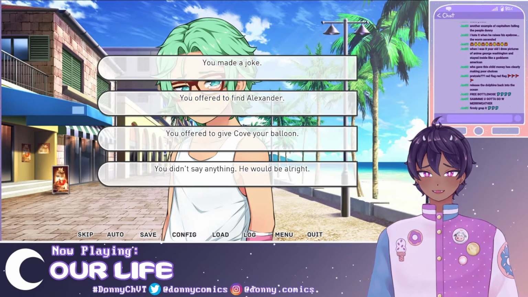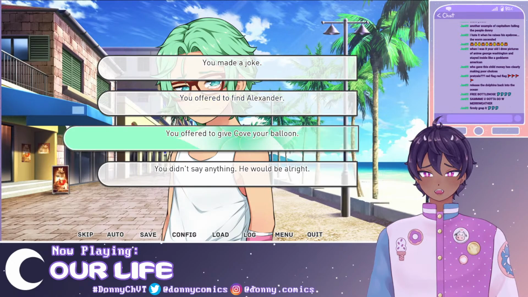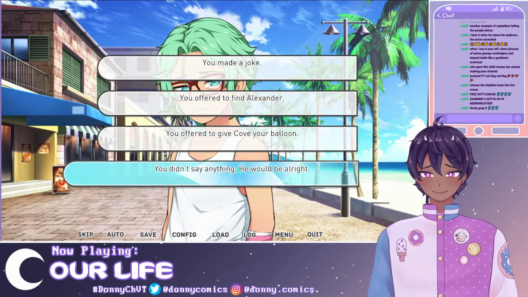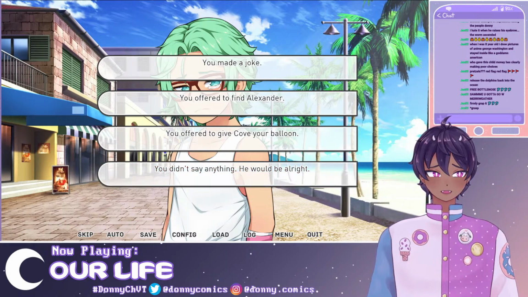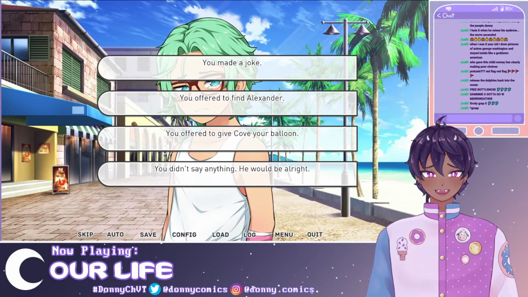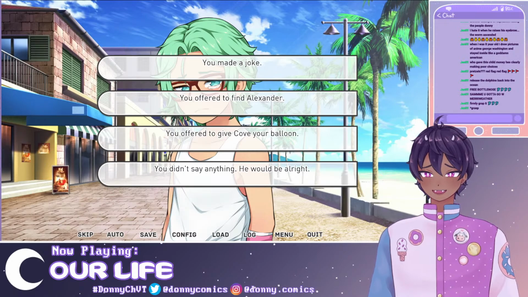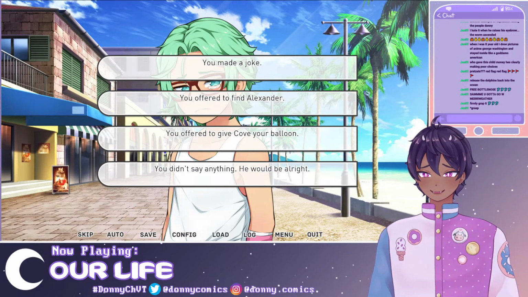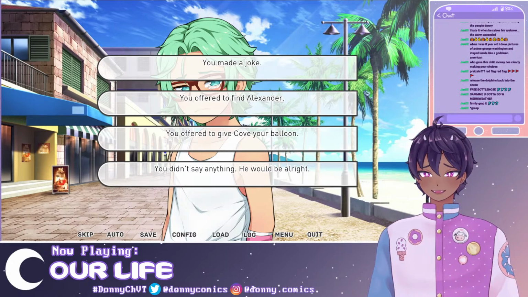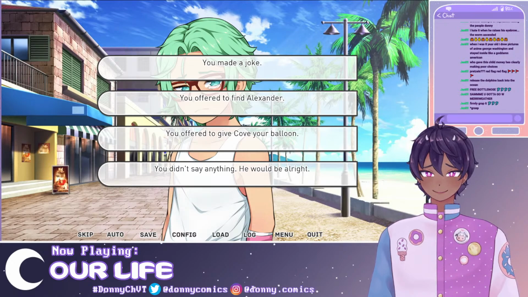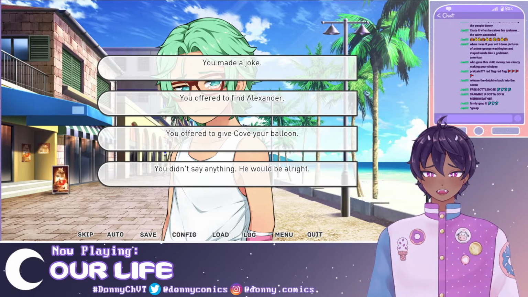He made a joke. You offered to find Alexander. You offered to give Cove your balloon. He didn't say anything. You'd be alright. Oh my god, this is so tragic. Firmly grasp it. Jan, there's nothing to grasp. You made a joke. You offered to find Alexander. You offered to give Cove your balloon.